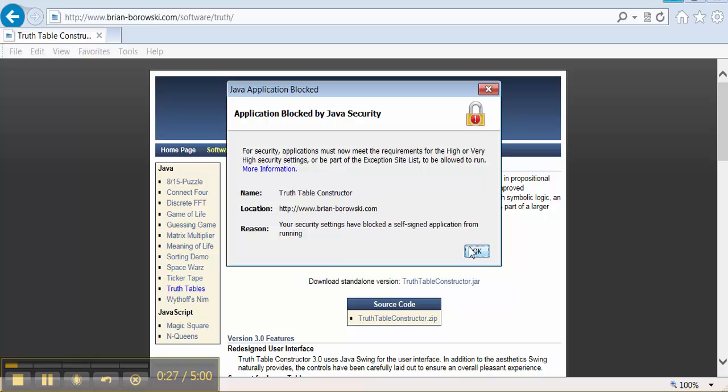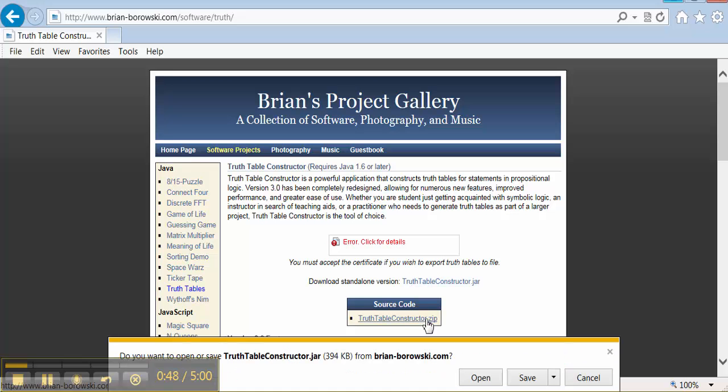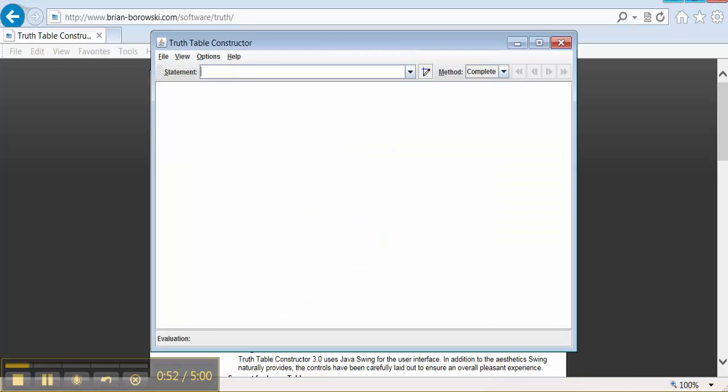Okay, if you come across those kind of problems, just go ahead. There used to be something right here where I would click and go right into it, but for some reason it's not working. So if you know how to deal with Java and all that, go ahead. But I'm just going to download the standalone version and then open it up. If you know how to save it, you could save it. I'm just going to open it up.